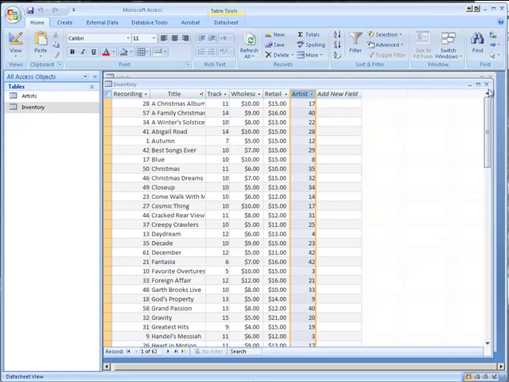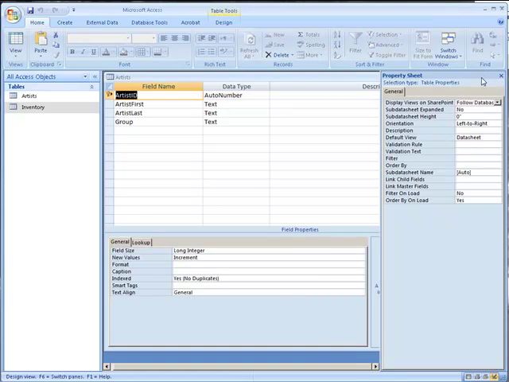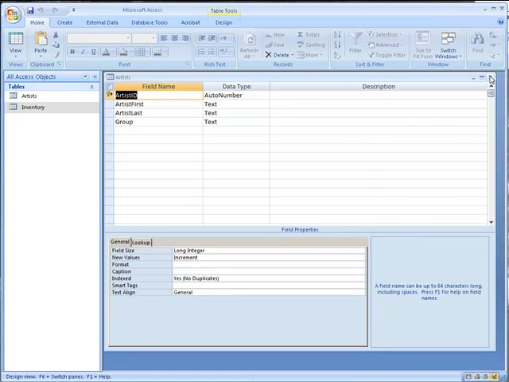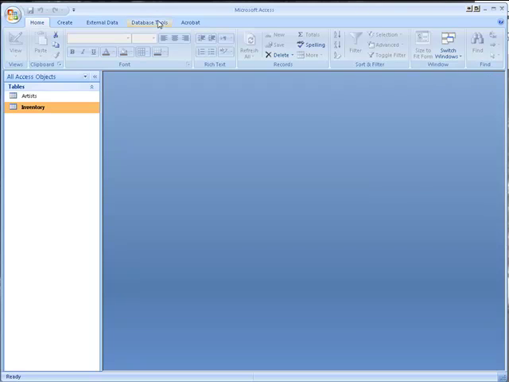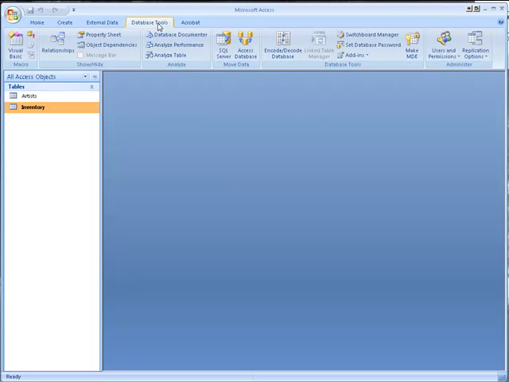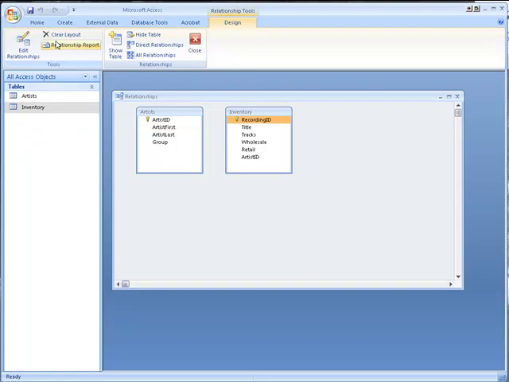Okay. So what I'm going to do is close these tables out and create the relationship. I'm going to go to Database Tools, and I'm going to go to Relationships. And what I get here is a representation of the two tables. So here's the representation of the Artist table and the Inventory table. Notice that Artist ID has a little key next to it, and there is also the Artist ID field over here. All right.